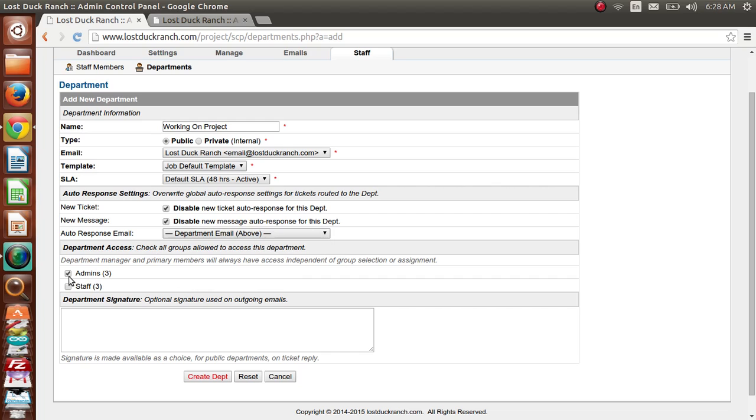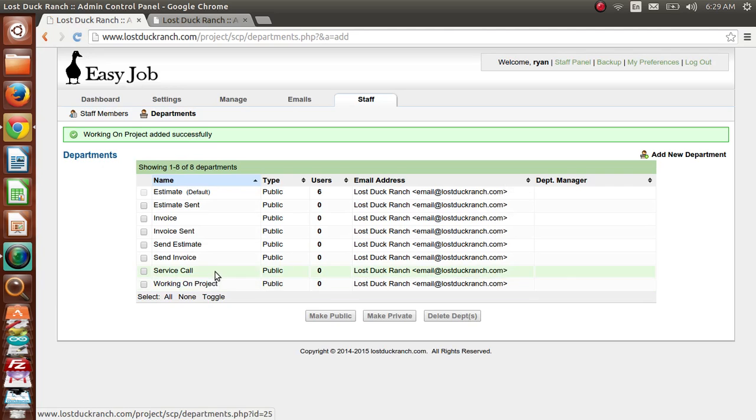Department access, you can have all of your admins access this, and your staff if you want, because in this system you have different employees that you can have as administrators, and different employees you can have as staff. And staff really can't have access to any of the prices or any of the business side of the ticket system. All they can see is really any of the job description stuff, so they know what they're doing when they're working. But I'll just keep this one as admins and staff. That way when the ticket or job is in working on project, they could see it as well. Go ahead and just hit create department, and then hey, there it is right there, working on project.